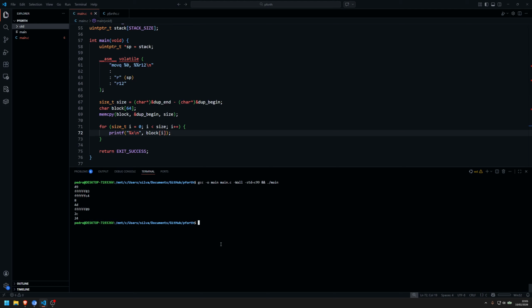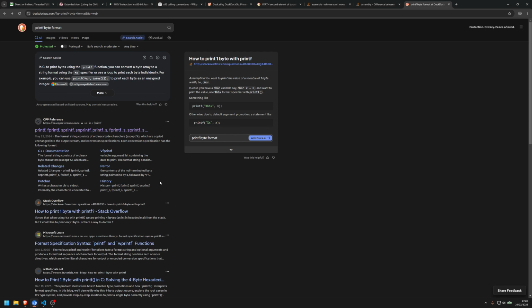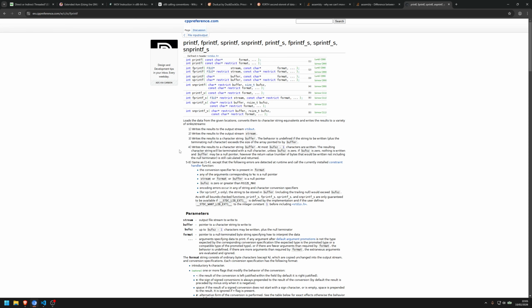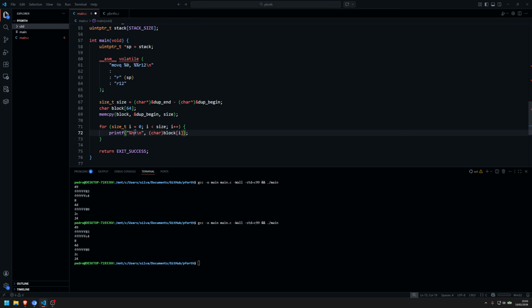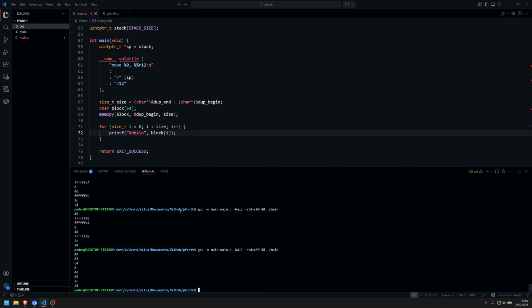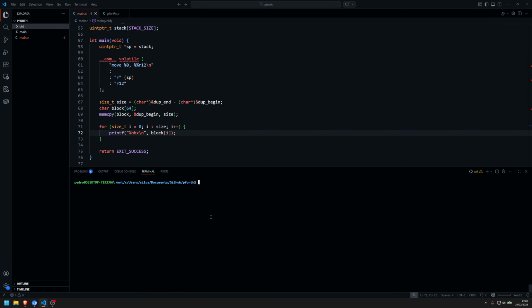Yeah, still quite a bit ugly. If I cast this to char, it should like, no, it's still quite ugly. Here they suggested HHX. I shouldn't need to cast it. I just want to make sure. Okay, this is what I wanted.